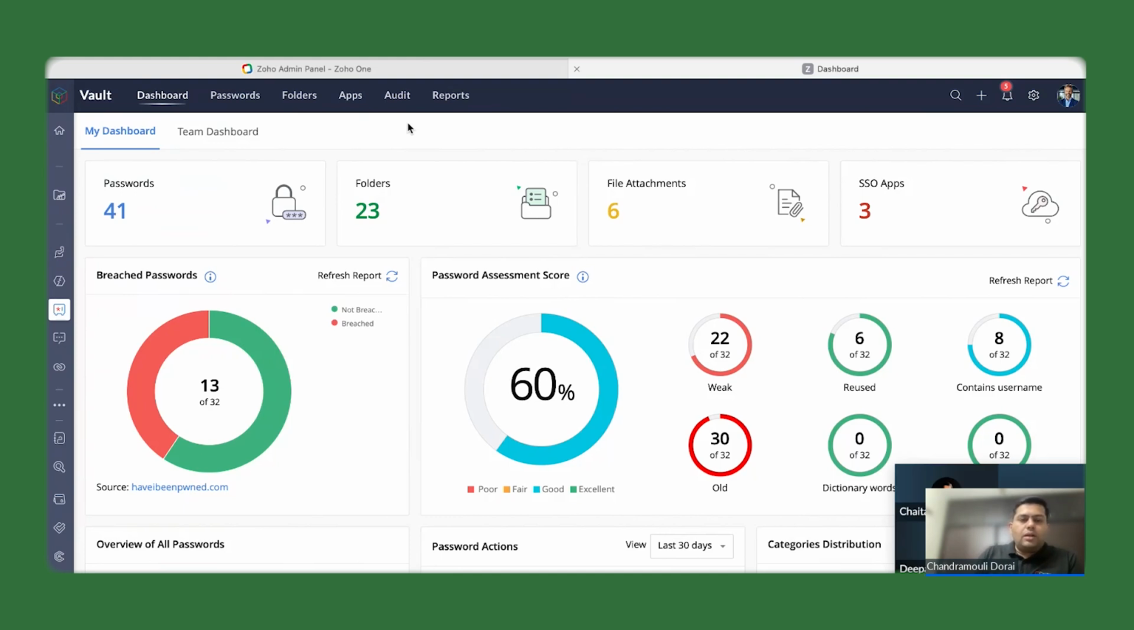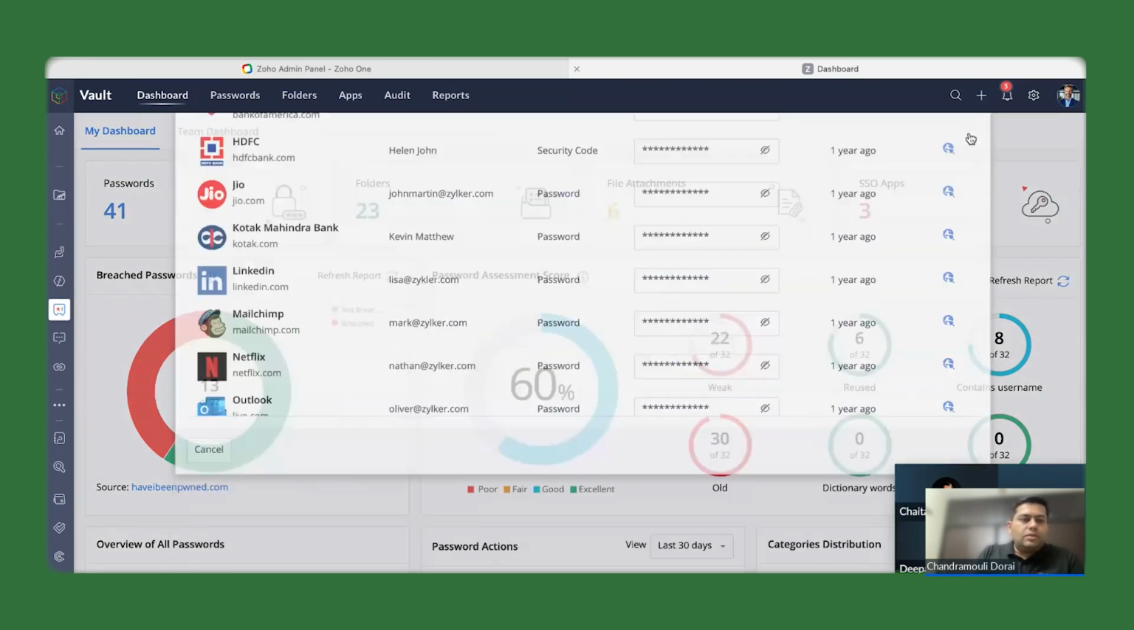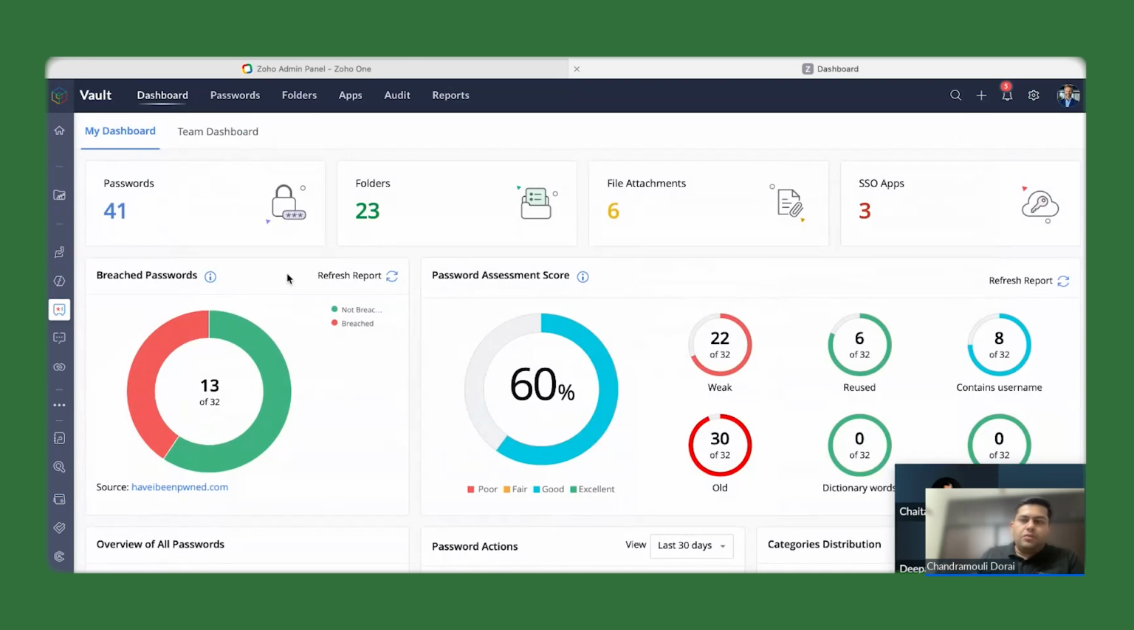Once you do all that and end up on this particular screen, you will get a nice dashboard which gives you a glimpse of the total number of passwords, the total number of apps, the total password score, and whether your passwords are part of any breaches. So this is at the personal level for the passwords stored in your Zoho Vault account.